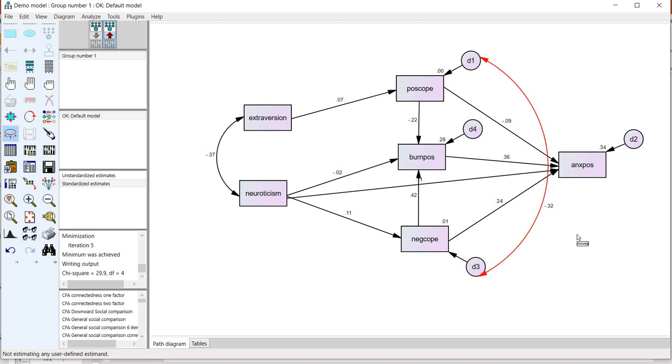So this is really handy. You can see that it says minus 0.32. So that's the correlation between the two disturbance terms. I'm going to click off of that move parameter estimates option. And you'll see in this little box we've got the model chi-square. It says 29.9, degrees of freedom 4.